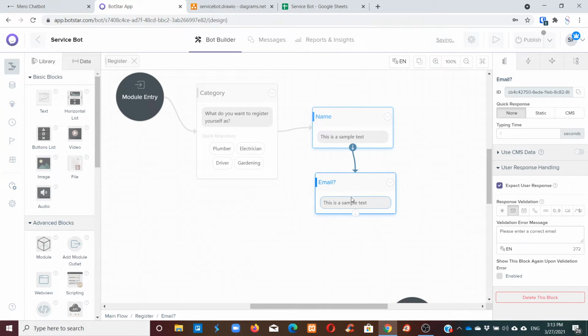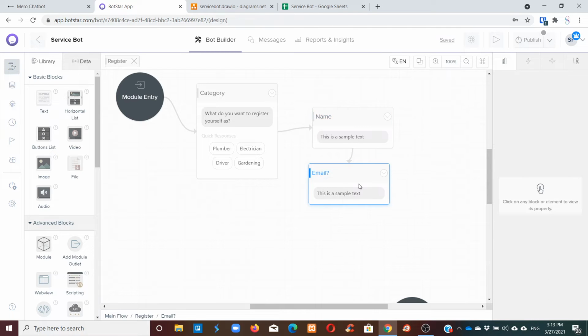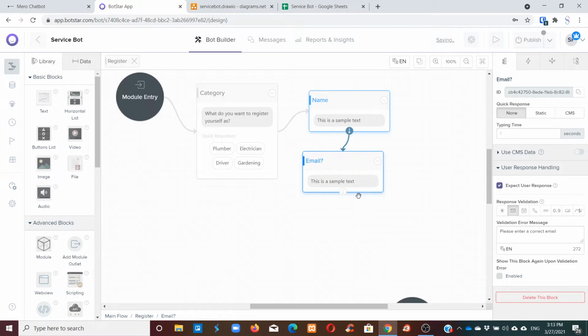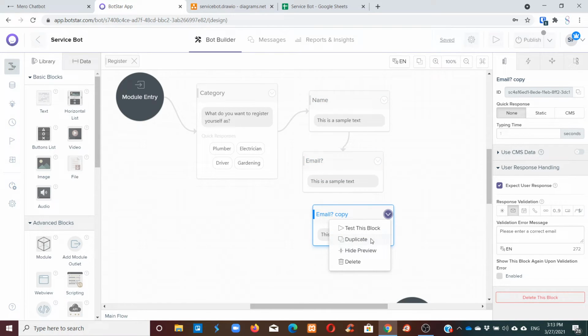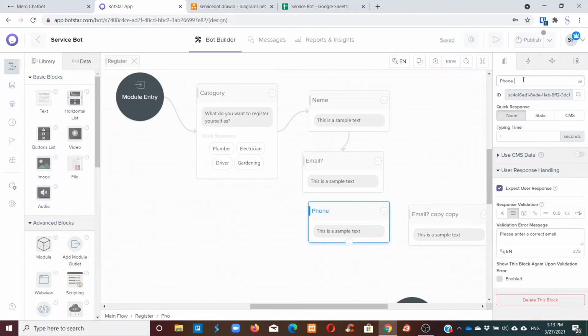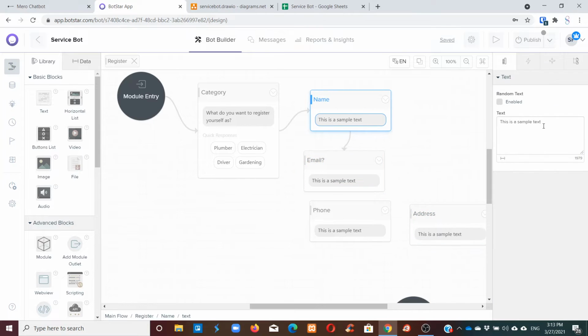Of course, if this was a real app, you would do a lot of different things to make it more relevant. Email, and then do what we want: address and phone number. Okay, so here just put phone number, or phone, then put address, right? So quickly change the text.